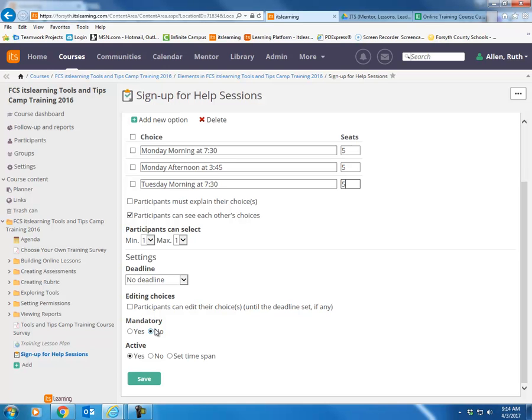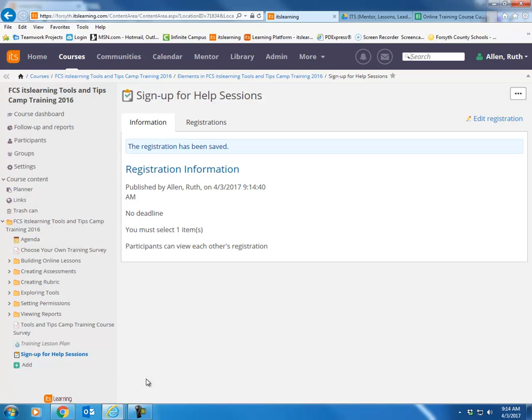Is the sign up optional or mandatory? And then notice the active choices. If I leave it yes, they'll see it as soon as I click save. Or no, do not make it active, or just have it open for a certain time span. Go ahead and click save. And there's my registration, and it's ready for students to sign up.